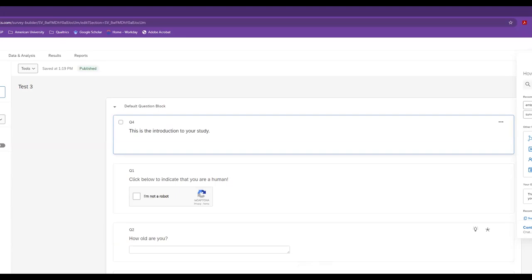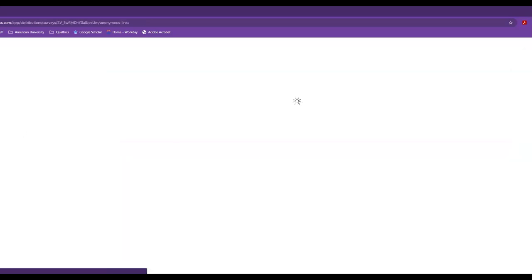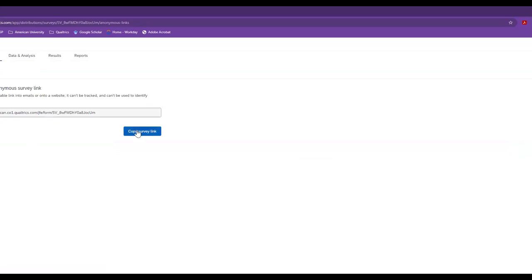Can you integrate this into Canvas? You cannot integrate it into Canvas. That's a really good question. Unfortunately, you cannot. The type of license we have does not do that. I did get a question about whether they can use this with Salesforce, and we do not have that type of license either. But what you can do is go to distributions, copy the survey link, and hyperlink it into your messaging in Canvas. So that's a workaround. I hope that's helpful. Any other questions?